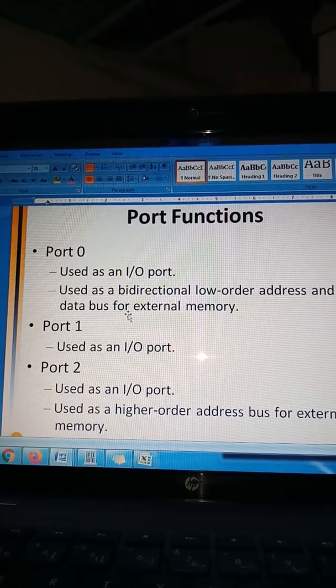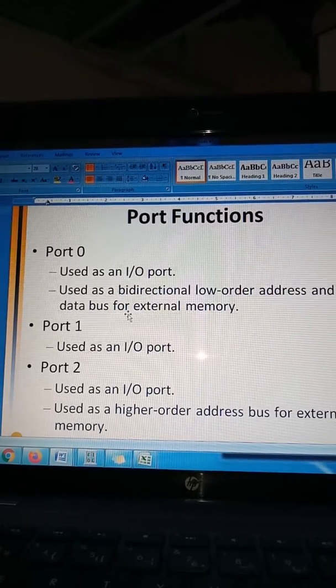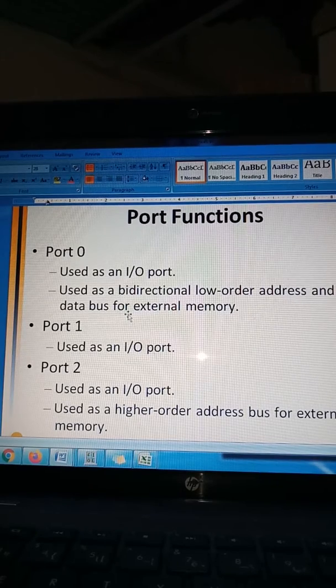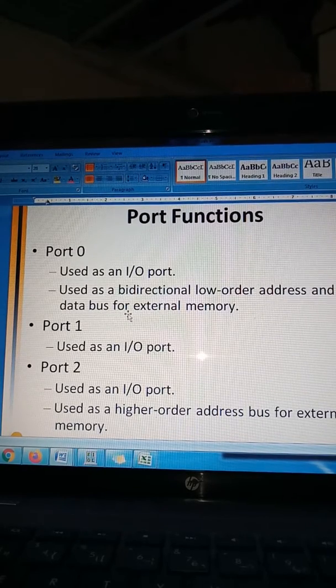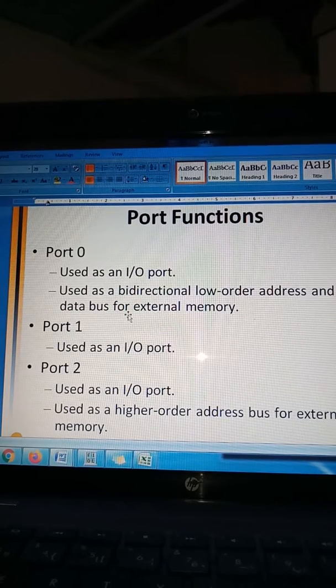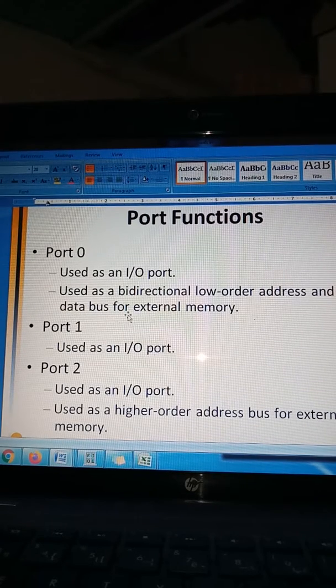For this port, when control is 1, the port is used as address or data interfacing. When the control is 0, the port can be used as a normal bidirectional input output port. So port 0 is used as the address and data multiplexed line when external memory is connected. So this is port 0.